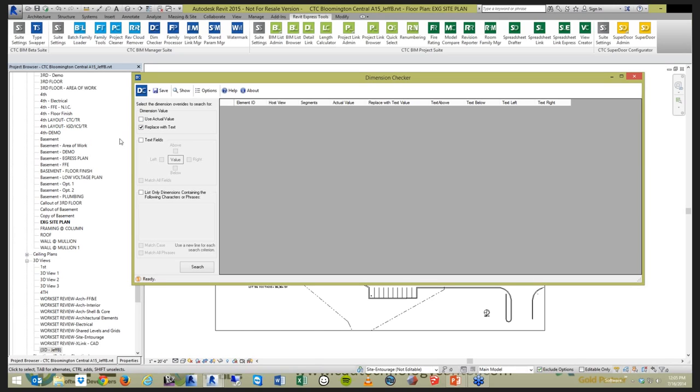So below that, we can get a little bit more specific. If we wanted to look for dimensions that specifically had prefixes or suffixes or text above and below, we can go ahead and check those checkboxes, and it'll narrow down the search results as this gets returned from the project. There's an option to match all fields, so if you're really looking for something specific, you can do that. And then we can also search for dimensions that have specific characters or phrases in the dimension string itself. But in this case, we're going to go ahead and do just a simple replace with text search.